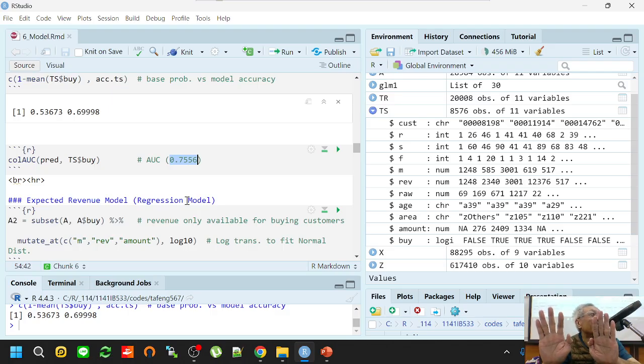So if you want to see the AUC, simply call this and give it two things. This is the vector of predicted probability, and this is the vector of this column, TS by, which is a 0, 1 or true, false type of binary variable. With that you can see the AUC.